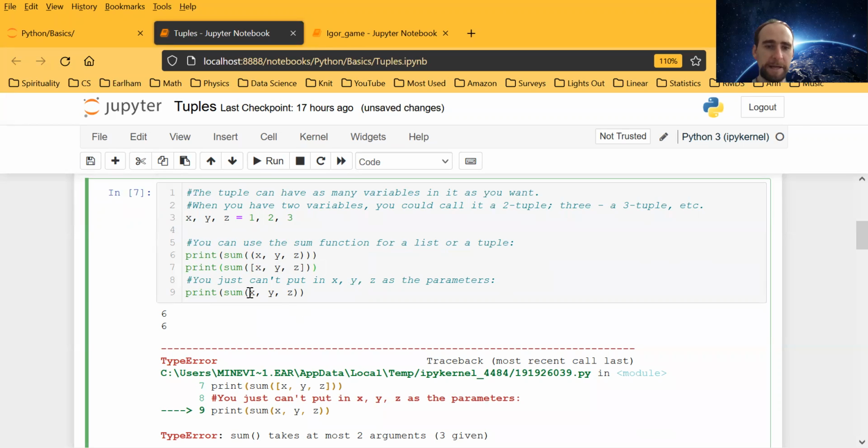You just can't put x, y, and z separated by commas, because if you do this, then Python is treating those like separate arguments that are going into the sum function. The sum function actually doesn't take any more than 2 arguments. You can put in a list into it, and you could put in a starting value, but usually you just put in a list or a tuple into it. And so you can't put in more than 2 things into a sum. So you'd need to make those things into a list or a tuple before you do that.